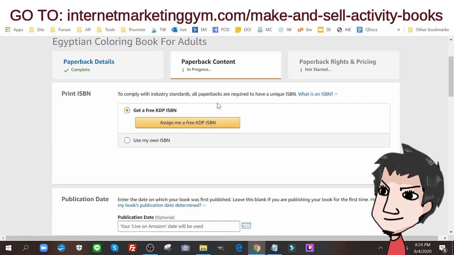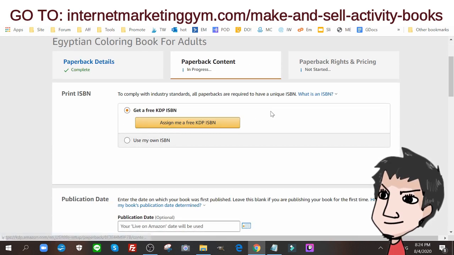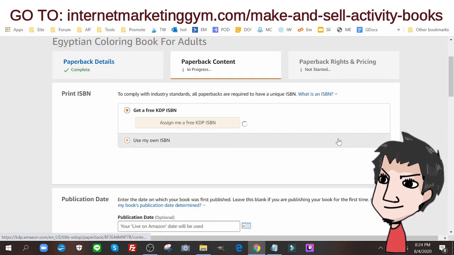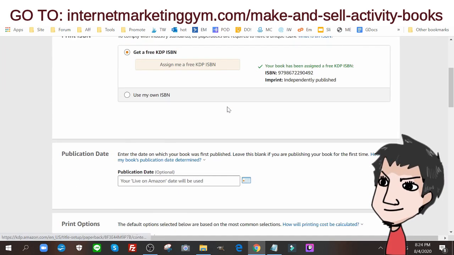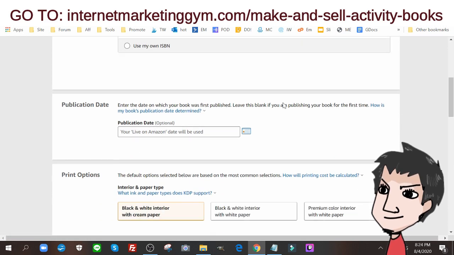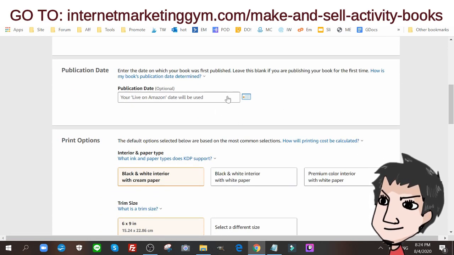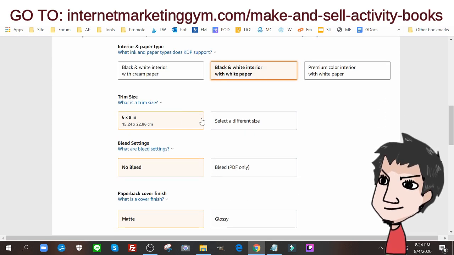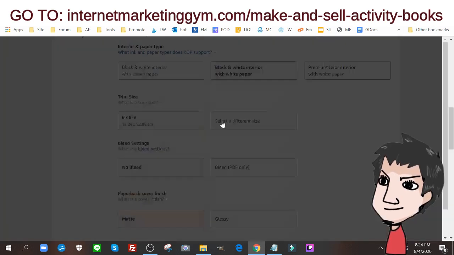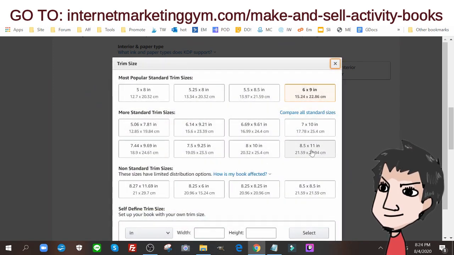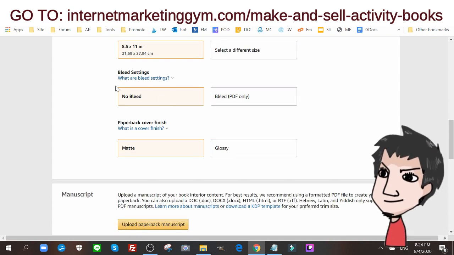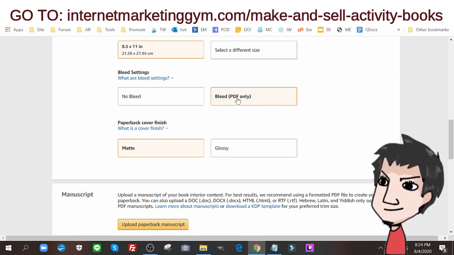Okay. Now they're gonna ask you to assign a free KDP ISBN. Just accept it and get your free number. Okay. After you're done with that, don't worry about the publication date. I don't worry about that. I always choose black and white with white paper. I'm gonna select this interior to be 8.5 by 11 inches. Okay. When it comes to bleed setting, I'm gonna select bleed PDF only. Matted is okay with me.